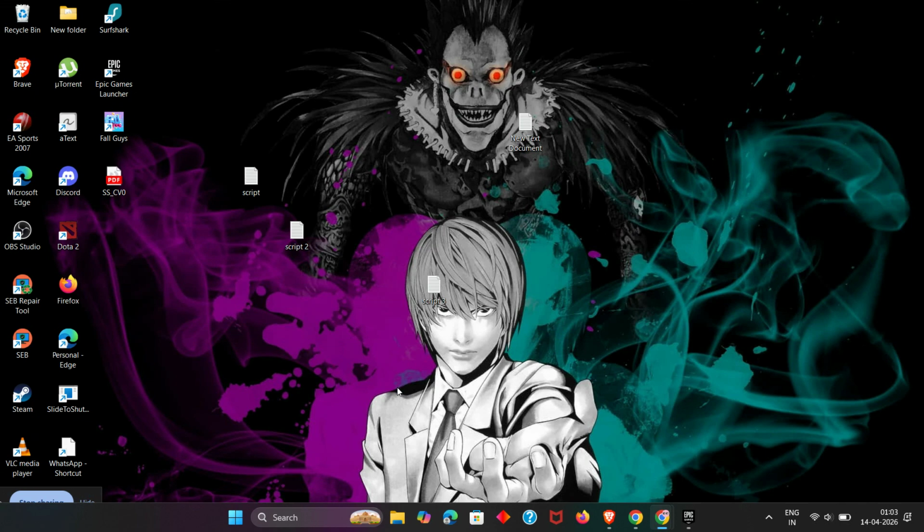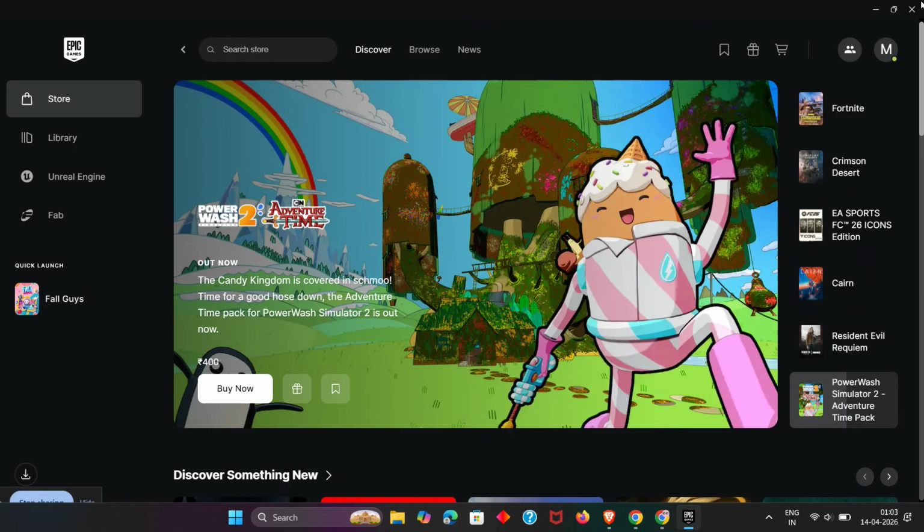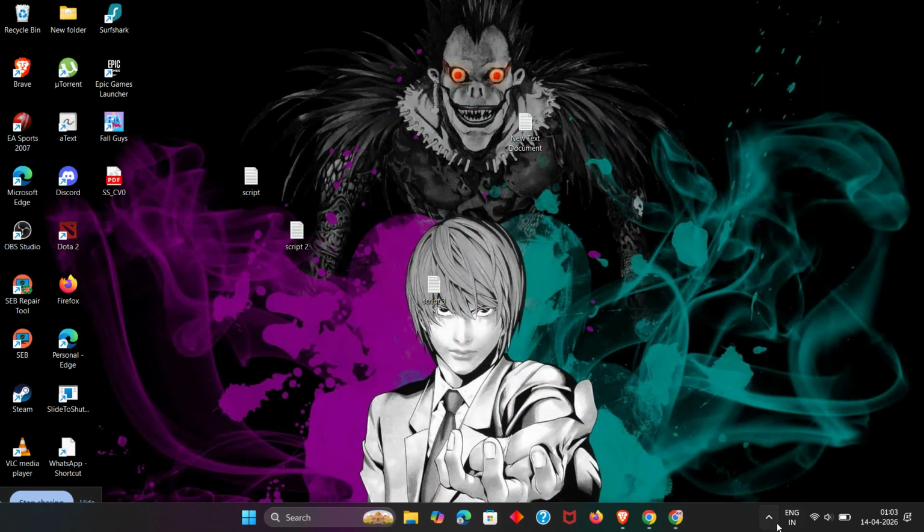Alright, let's get straight into it. First, you need to fully close the Epic Games launcher. Make sure it is not running in the background. If needed, right-click the Epic Games icon in the system tray and exit it completely. This part matters because if the launcher is still open, Windows may not let you delete the cache files properly.